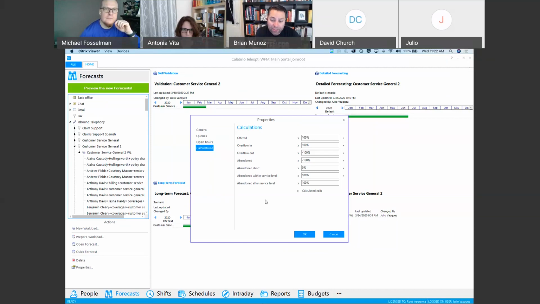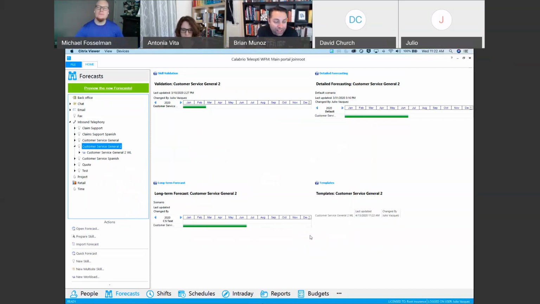Okay. There's a good explanation on the wiki about calculated calls as well. For our purposes, when we look at your forecast, we'll take calculated calls to be offered calls, and we'll see the forecast versus actual comparison. So let's press OK on this. And now if you could highlight the skill level, it's already highlighted. Let's go ahead and prepare the skill. Step 3, if you're keeping track.